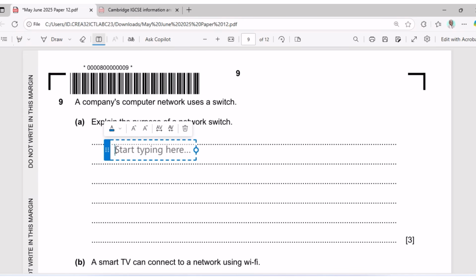Just like a hub, a switch connects some more computers together to form a network. So it connects devices together to form a LAN. That is one, and by so doing, you can expand the range of the LAN.